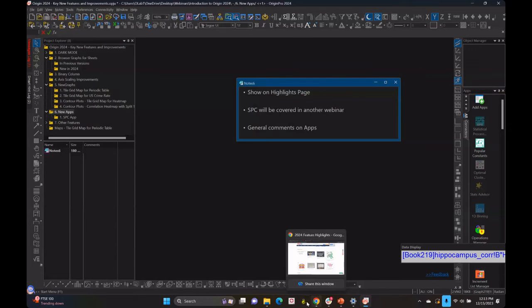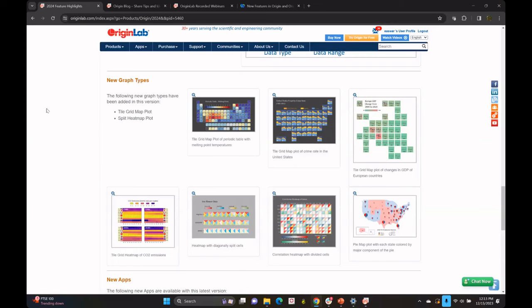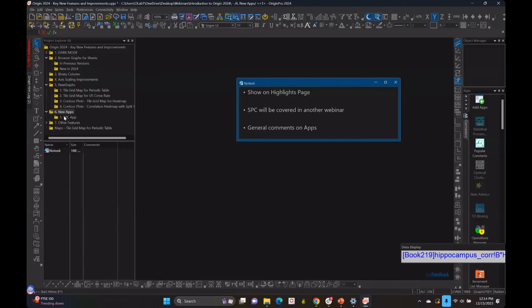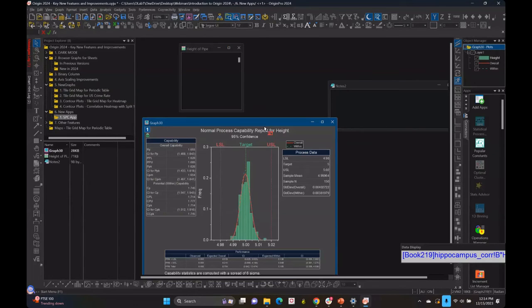Every version we publish some new apps. So again, let me go back to the highlights page, and if I scroll down, there is a section here on new apps. The star of the show in this version is Statistical Process Control. That's exactly one of the apps that my colleague Yiming Chen will be talking about in the next webinar starting at 12:30.